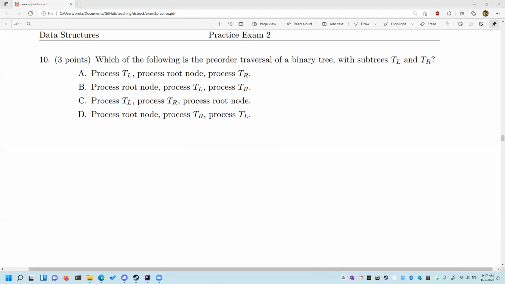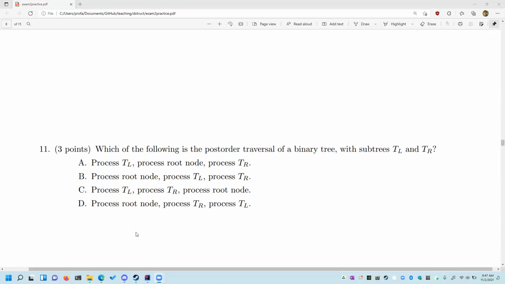For post-order, I handle my left, then I handle my right, then I handle myself. And then finally for in-order, I do everything that's less than the root, and then everything that's greater than the root. So left, myself, right.